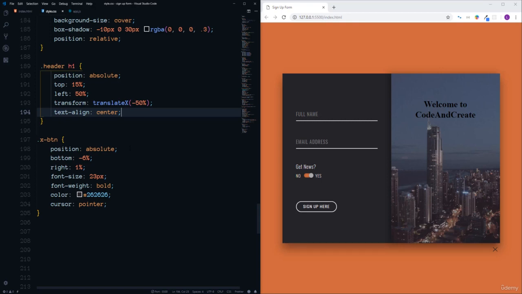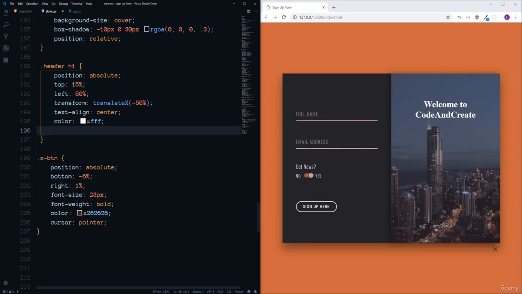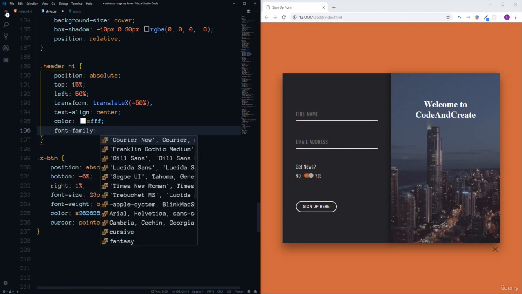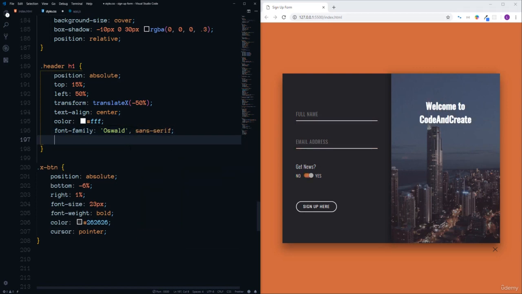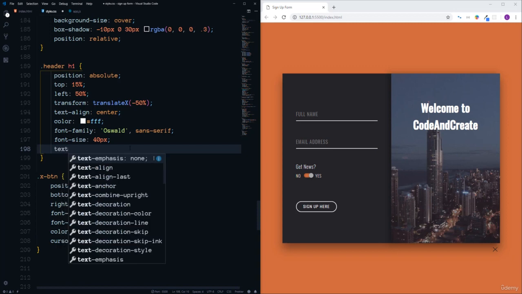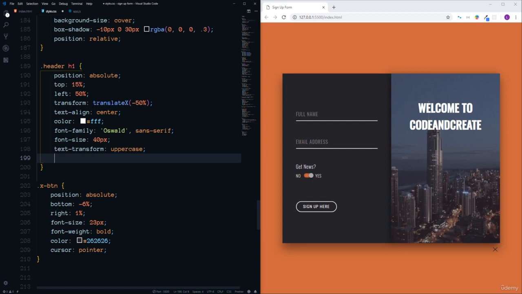Let's just add some more styles to it in order to make it look a little bit better. Change the color, make it white. Then set the font family as Oswald, sans serif. Increase the font size, right, 40 pixels. Then make the text uppercase. And also create some space between letters, right, letter spacing 1 pixel.